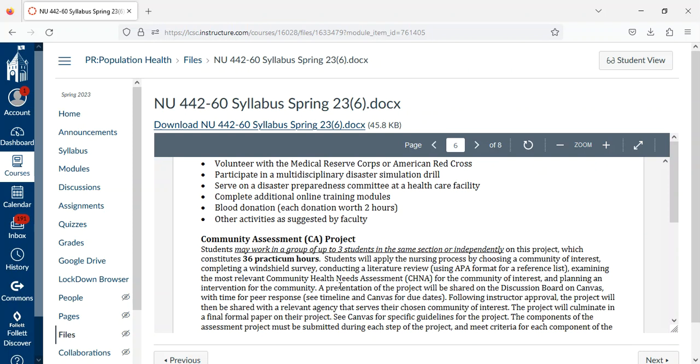And then we have the community assessment project. Students typically work independently on the online sections, but you may work in a group of up to 3 in the same section. We are pretty strict on being in the same section because we had allowed crossing over of sections, and it just created several issues, so we are no longer allowing that. But certainly you can work in a group in the same section. I mean, you have 2 or 3.